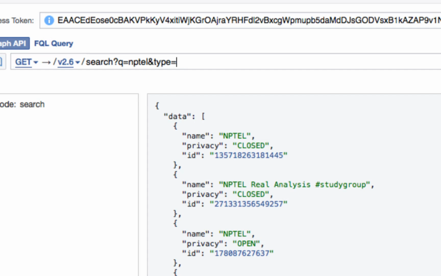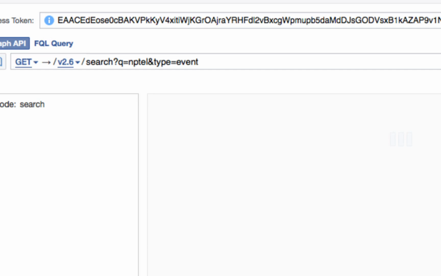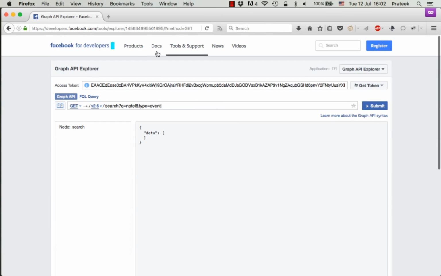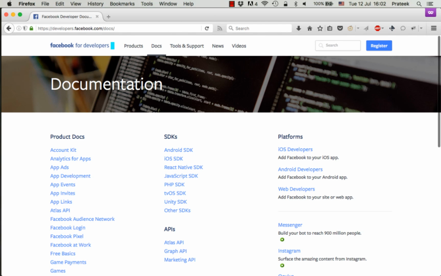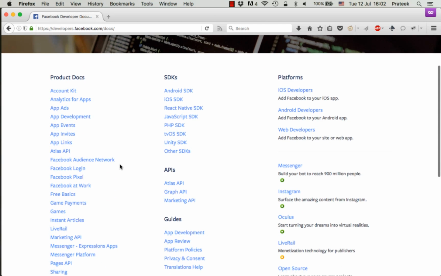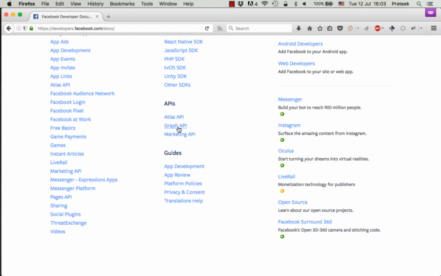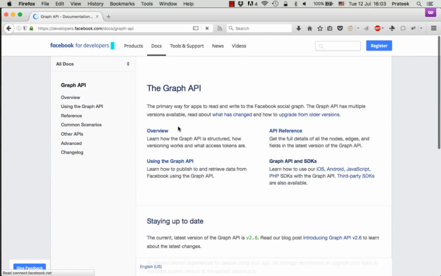Let's look for events now. So type is equal to event. So there are no Facebook events in the name of NPTEL right now. So Facebook provides this whole set of documentation that you can refer to learn what all you can do with the Graph API. Just go to Docs and click on Graph API.